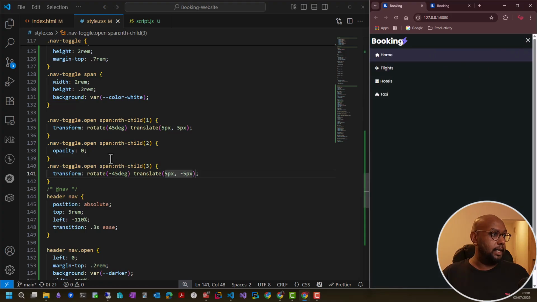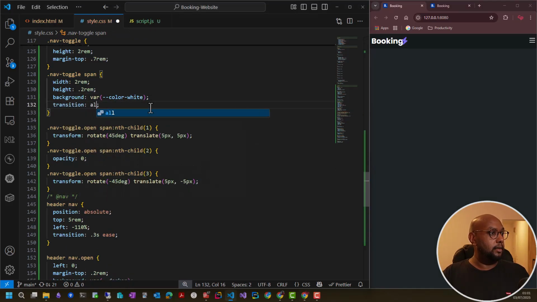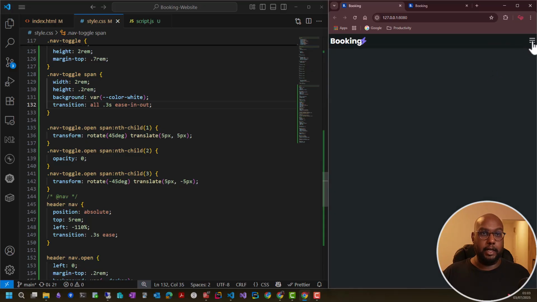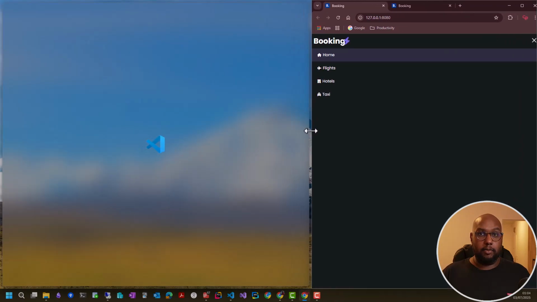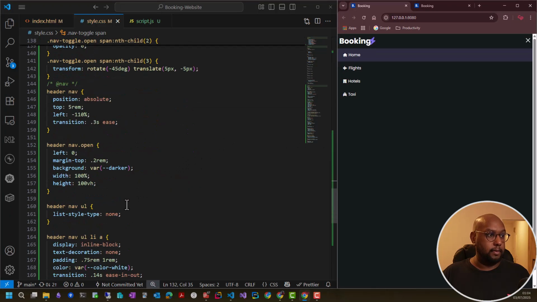So we need to add a transition effect to the nav toggle. So give it a transition of 0.3 seconds, and of course ease-in-out. So now it is working as expected. When we click on the menu, it appears, and when we click on it again, it will disappear, and everything is smooth and with a good transition. However, it's not working on big screen yet. So let's start with implementing our media queries.